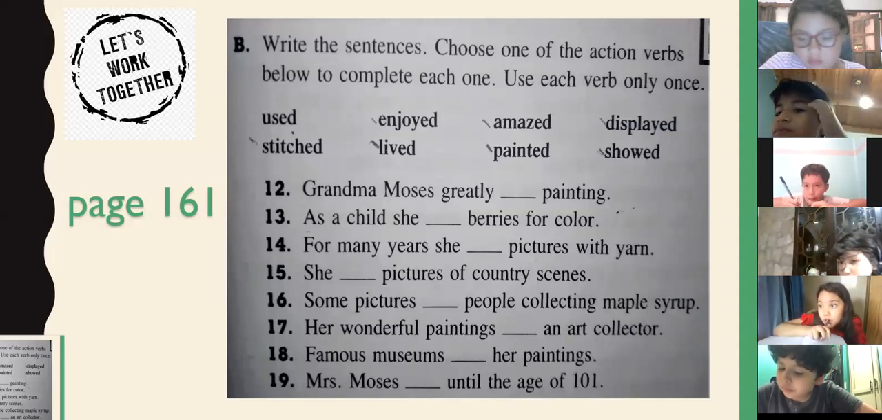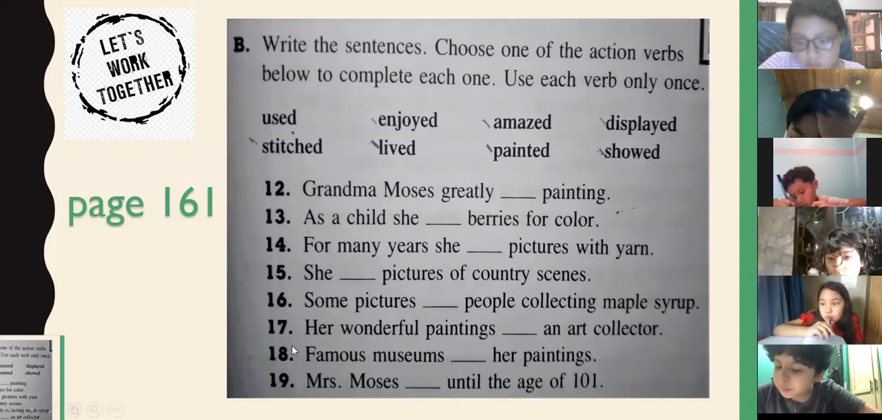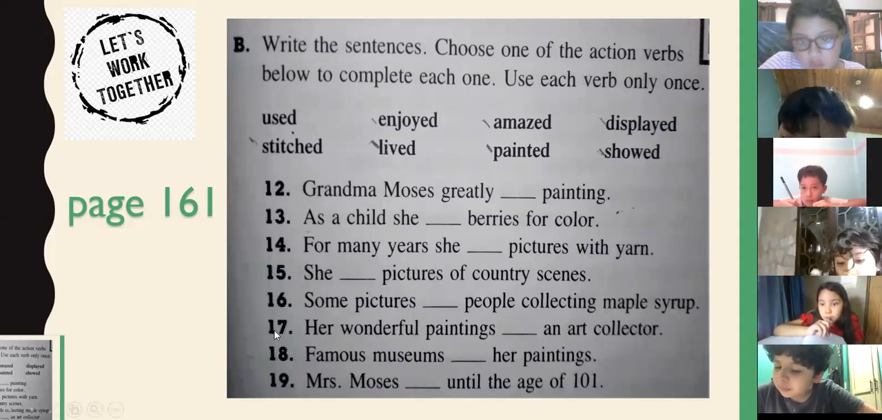Please. Tell me, Valerie. I can write only the answer. Write the sentence from 12 to 19 and the answer. Okay.